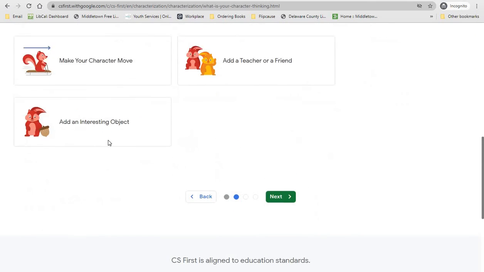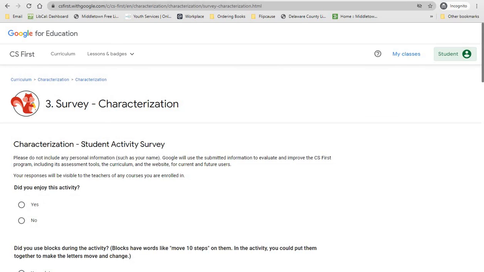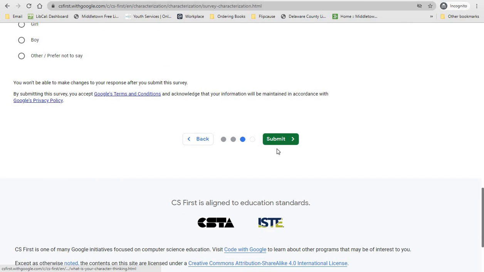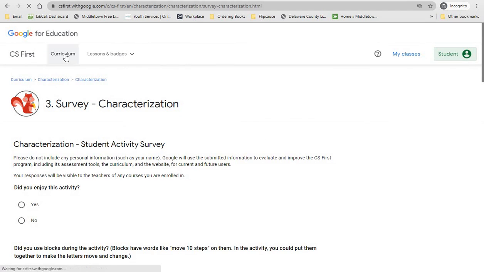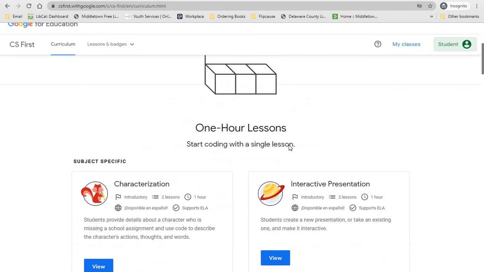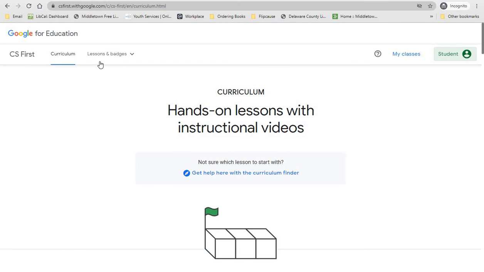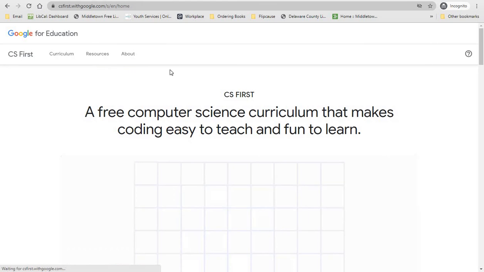You can always go back to previous lessons. You can try different things. You could take a little survey that helps people and Google know what's working, what's not working. All right, you can click on curriculum here, and here's a bunch of what everything's in there. Here's our lessons, and here we go.